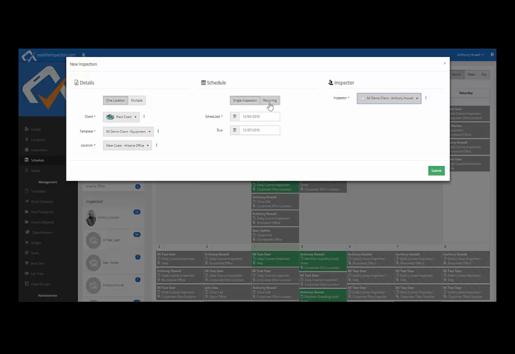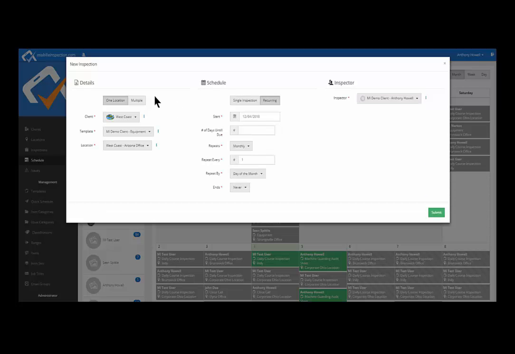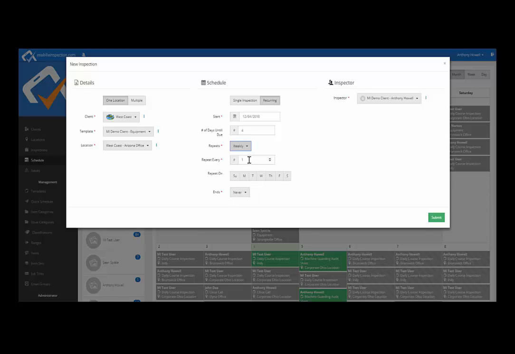By selecting the recurring option in the schedule, I can set the same criteria, the equipment checklist at my Arizona office, and I can have that recur as often as I'd like. In this case, I can select a start date. I can select the number of days until it's due. In this case, I can say I want it due in 4 days. I can select how I want that to repeat. Do I want it to repeat daily, weekly, monthly, or yearly? And then how often? In this case, setting it up as a weekly repeat, I can say I want it to repeat every 1 week.